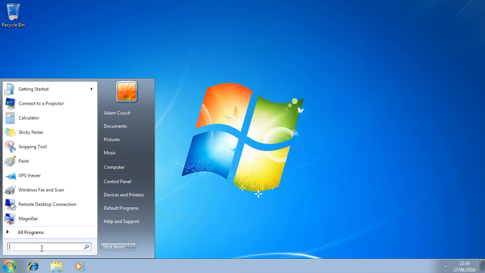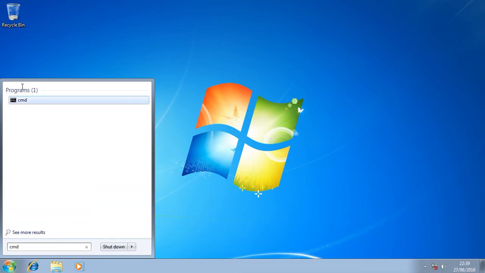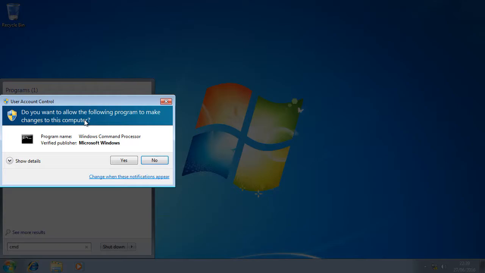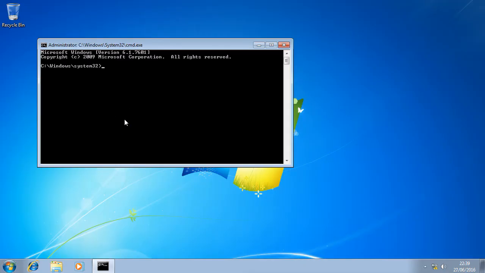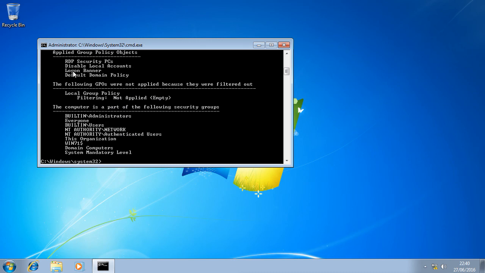And we'll very quickly verify that our policy is what we actually think it is. We're probably fairly sure that it is, but for completeness, we'll run gpresult /r /scope computer, and bingo, there it is, the applied group policy objects: our Logon banner.